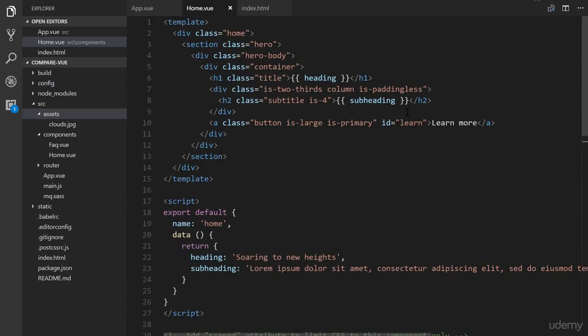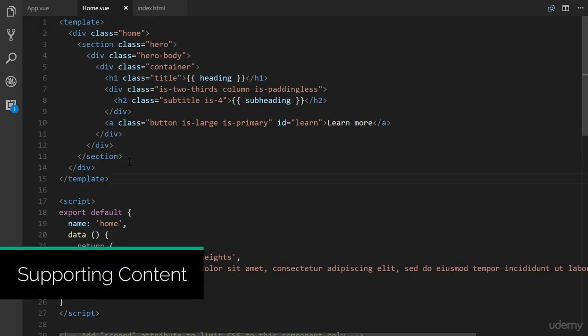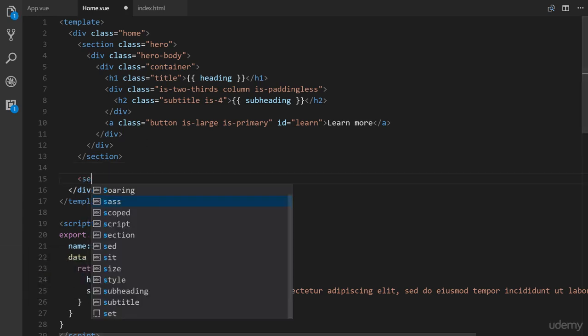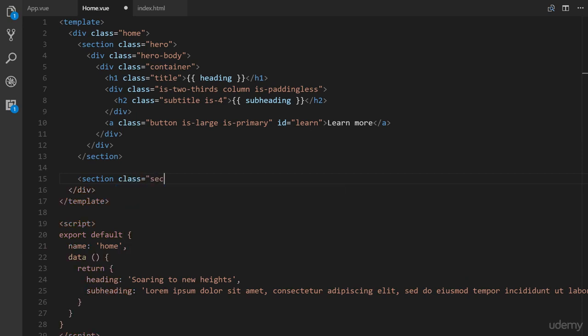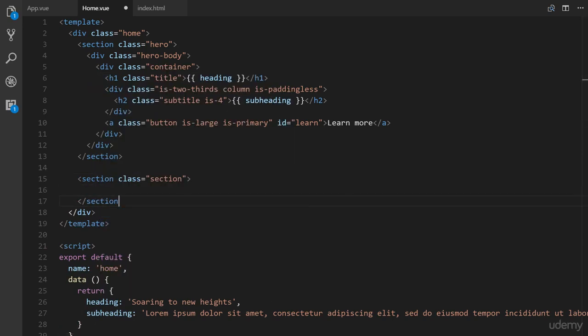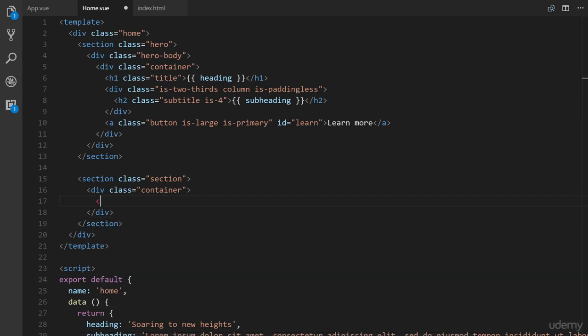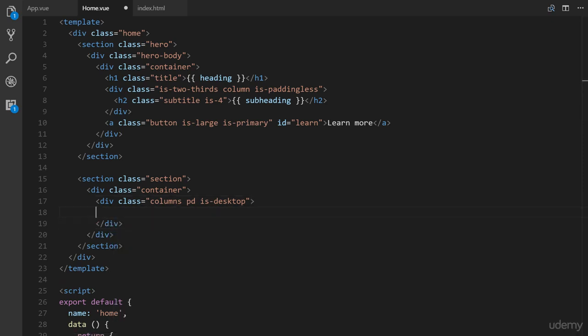All right, so now let's go ahead, go back, and Control B just so you have a little bit more space. And just underneath this closing section tag, we're going to add another section. So section, class equals section. Inside of here, we're going to have a div class container. Inside of here, we're going to have a div class of columns. PD is going to be padding. That's a custom class we're going to create. And then is-desktop. And that is specific from Bulma.